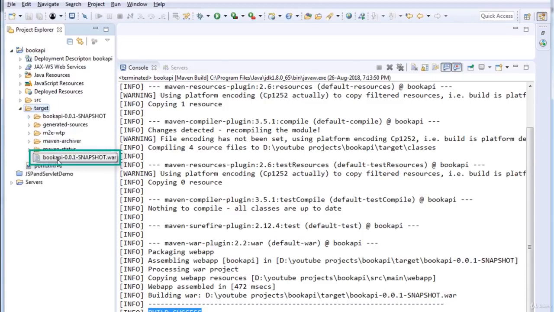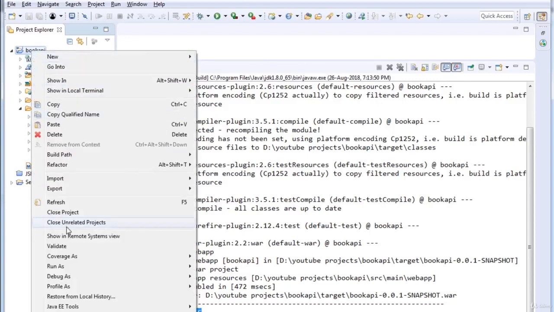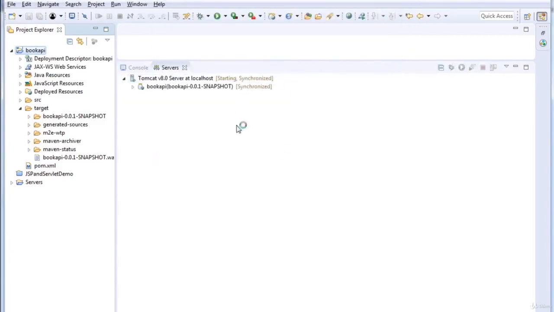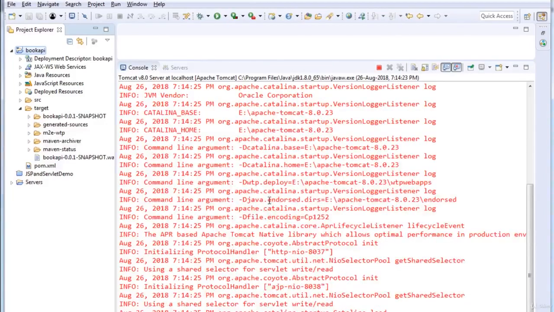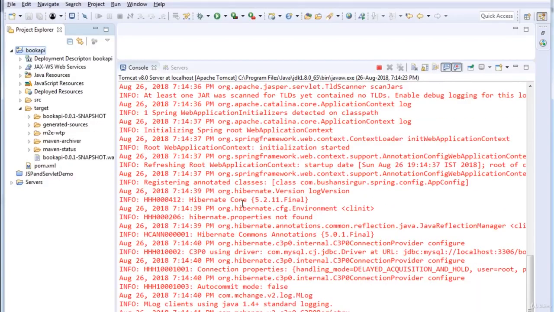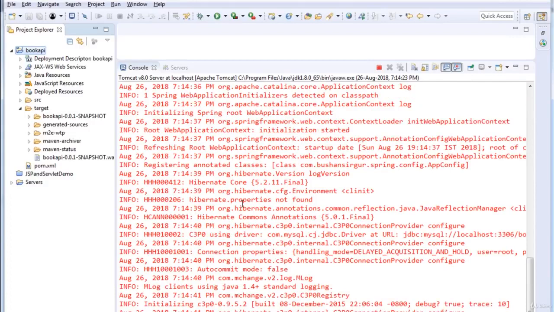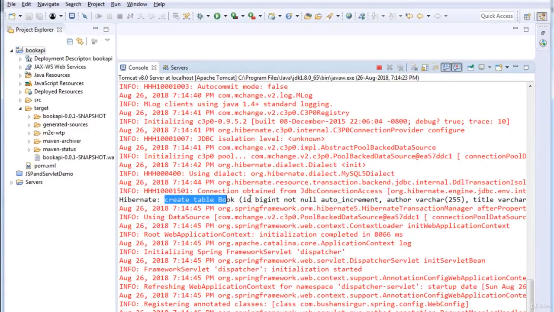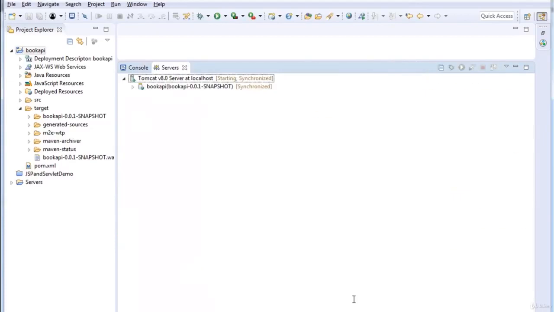Inside the target folder, you can see the war file, which is book API war file. Now right click on the project and choose run as, run on server. Click next, click finish. In the console, you can see the message that the table is creating, because in the property file we set the show SQL is equal to true, so that we can see that the table is creating in the console. Creating a book table, which is ID, author, title.